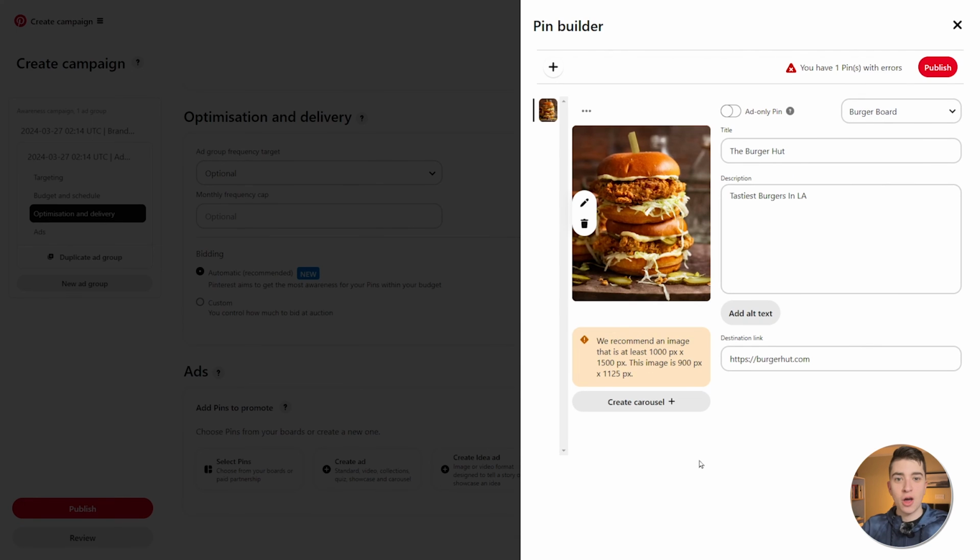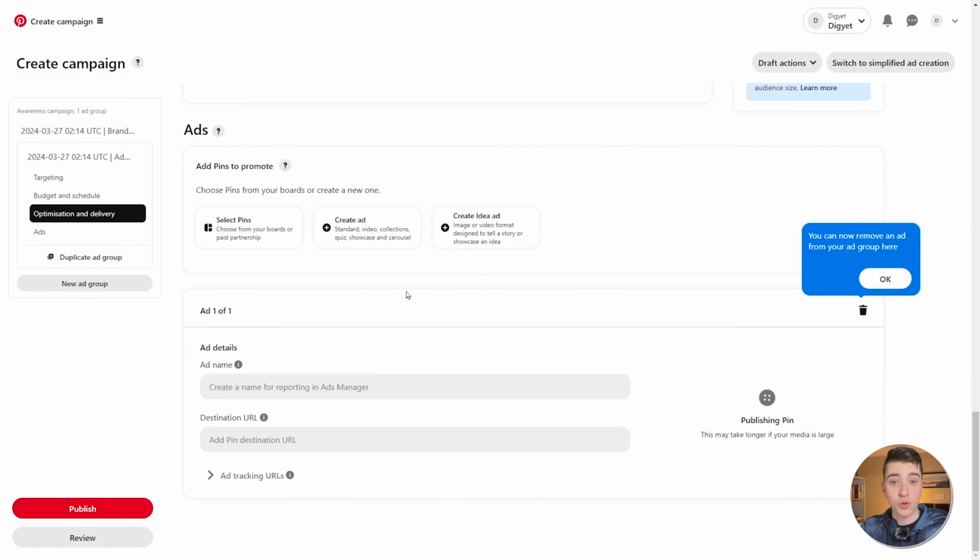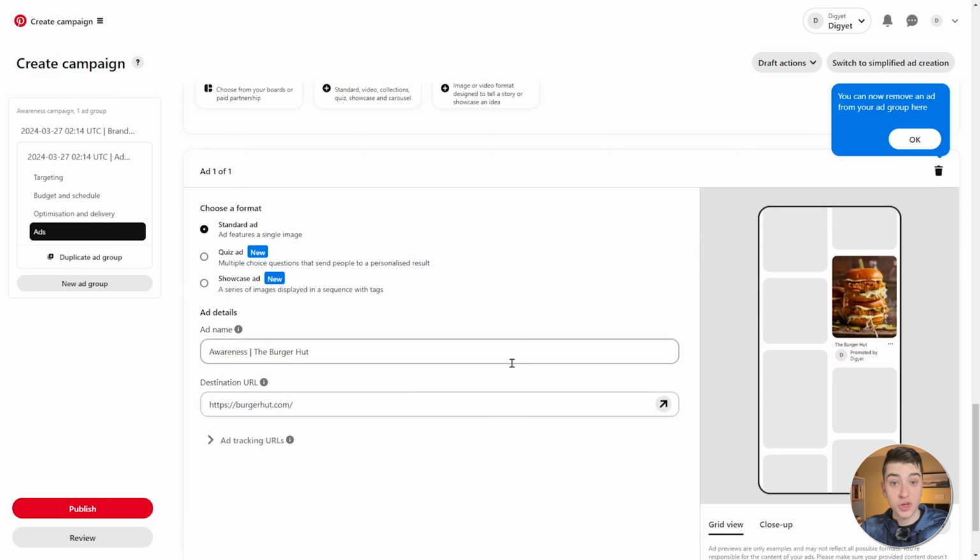So in my case, I've quickly gone and recreated that ad from earlier, but with some actual copywriting. The Burger Hut, Tastiest Burgers in LA, and theburgerhut.com, which I don't think is actually a real website. Maybe it is. I mean, it sounds like a catchy name. So in our case, we're gonna actually go and hit publish here, and we've got that ad created and added onto this. And for our ad, we can create all the information right here.